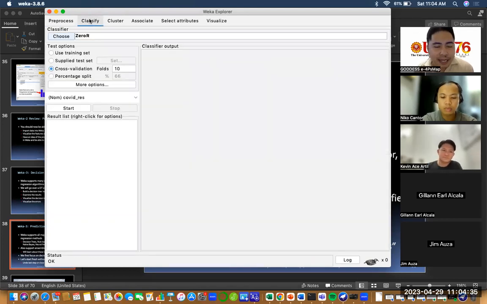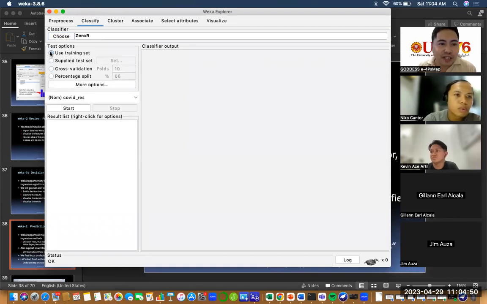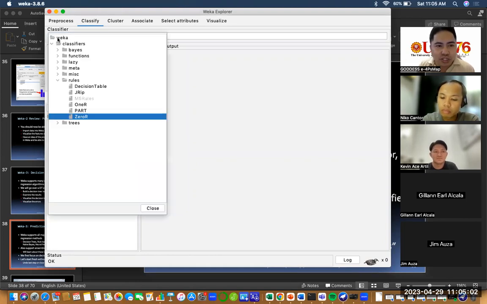classify. And then, again, we're going to do some test options here. What we will do for today is training set and then cross-validation. We have two that we'll run today, okay? So first, we're going to select which specific algorithms are common for prediction of a dependent variable with a binary value. So we click choose.